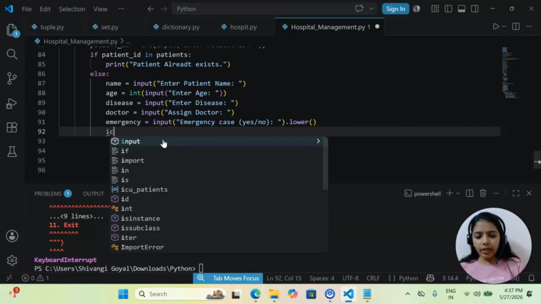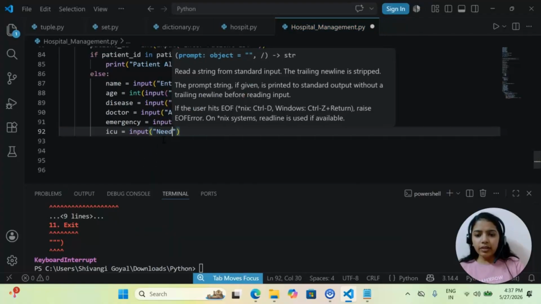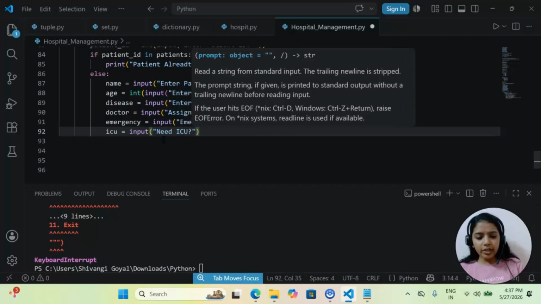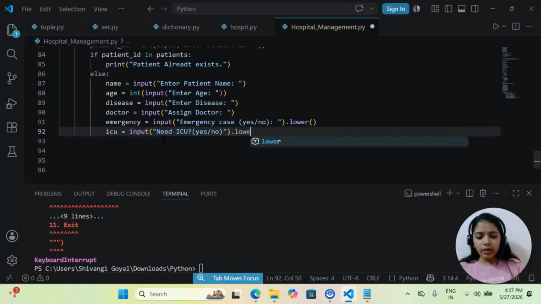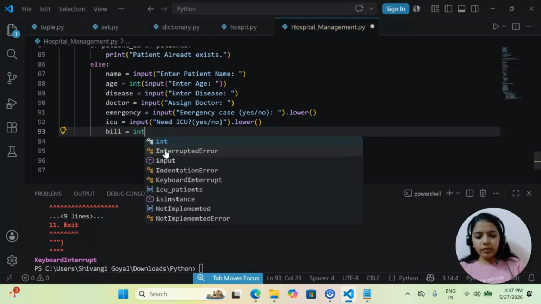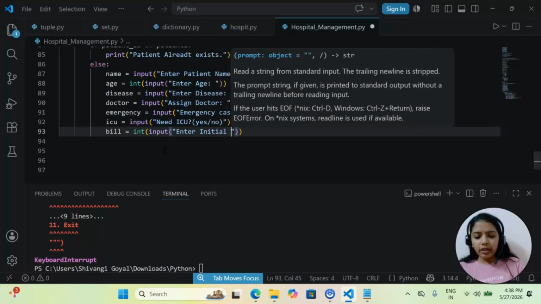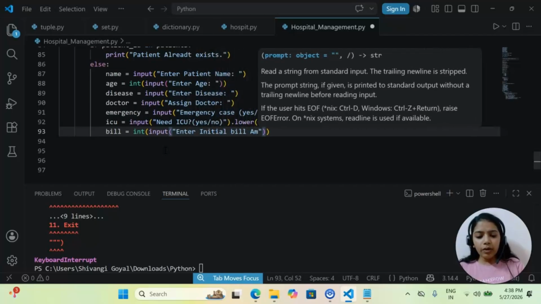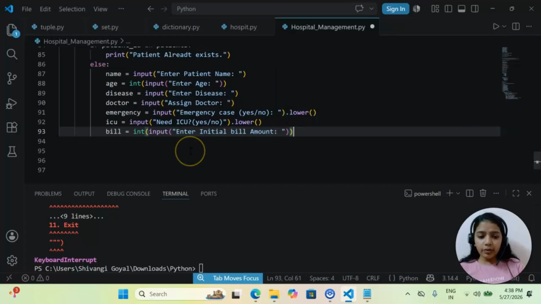I had to use it in ICU also. So I'm taking ICU equals input, and here I will say need ICU, yes or no. Here again we have to convert it into lower. Okay. Again, one more I will take for bill, int input, because whatever the initial amount is required, so enter initial bill amount, you will be taking from the patient. That's it. So all these things we are going to use as input only.